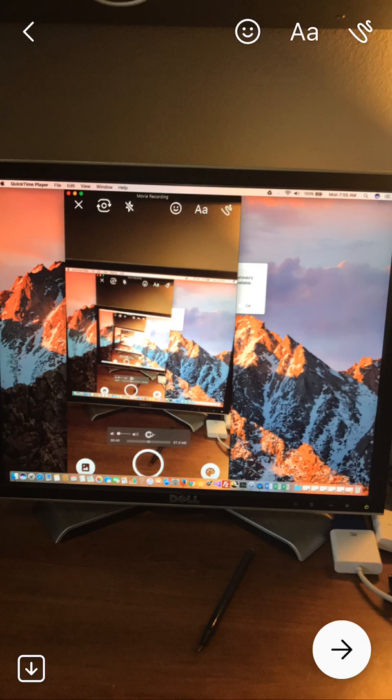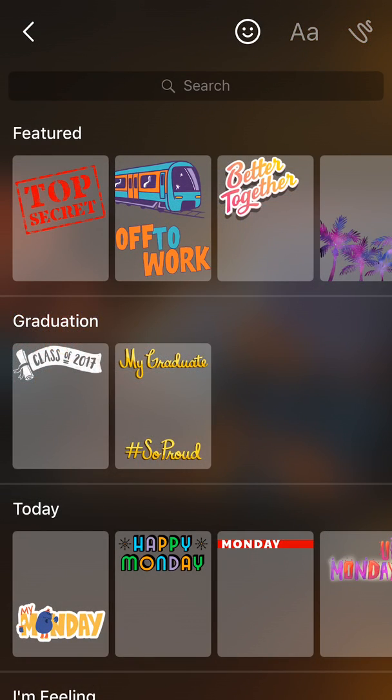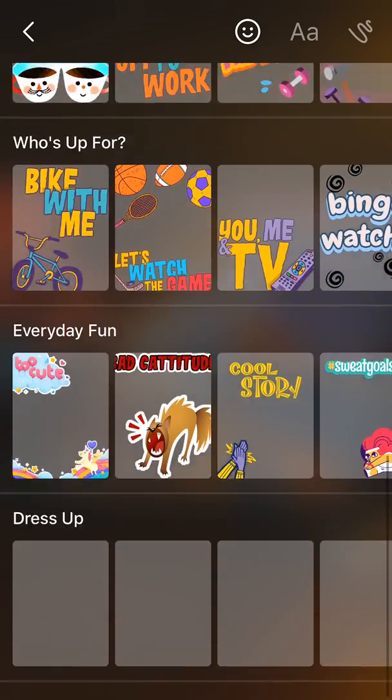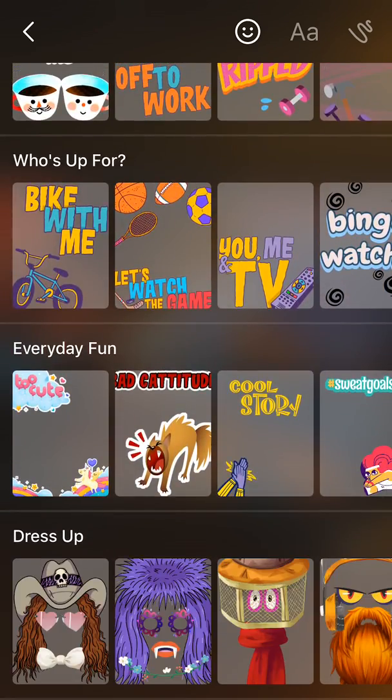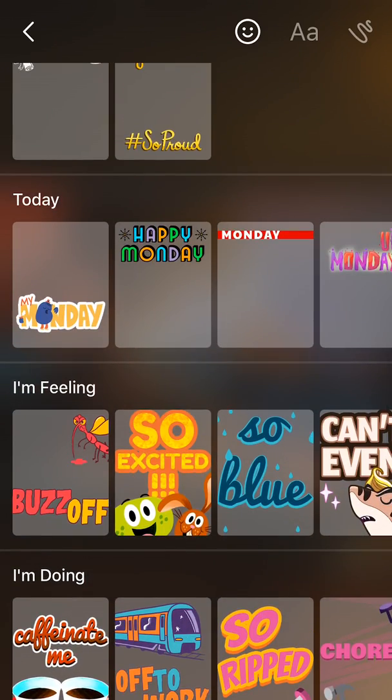So once I've taken the picture, I have many different effects that I can add to my picture. If you take a look on the upper right corner, there's the little smile symbol. If you tap that, it'll show you all these effects that you can add to your pictures. So choose whichever one you like.